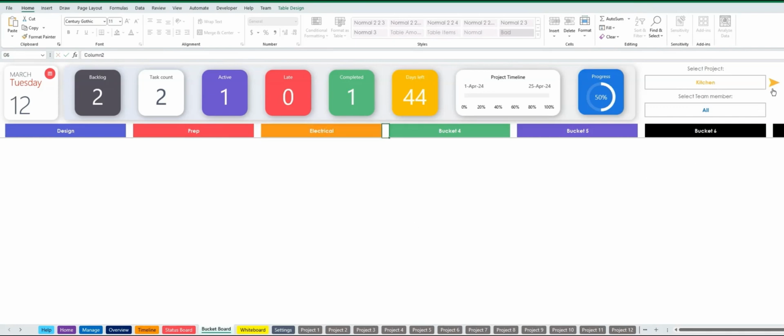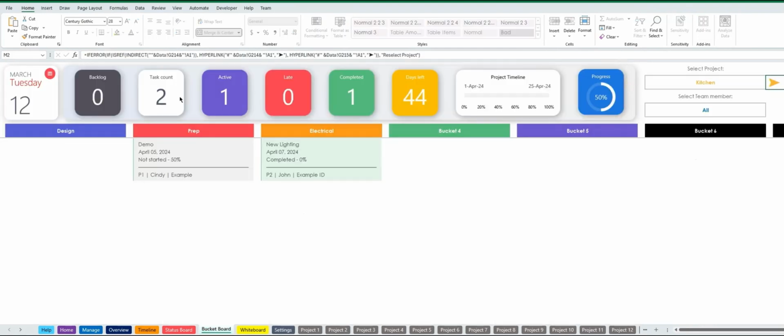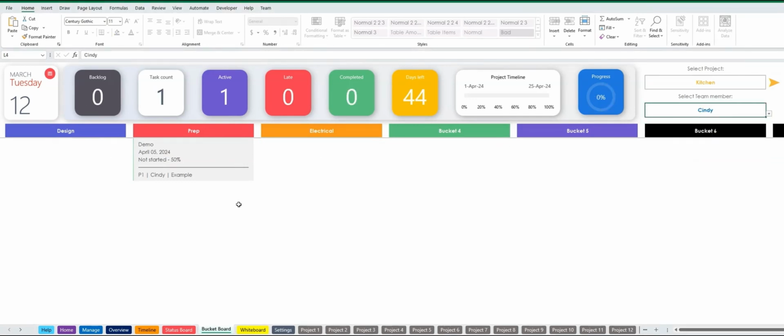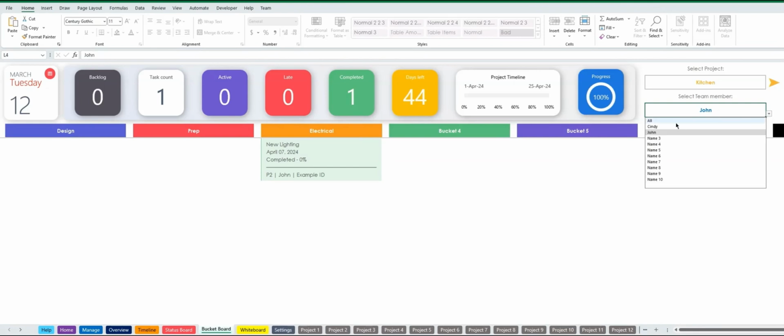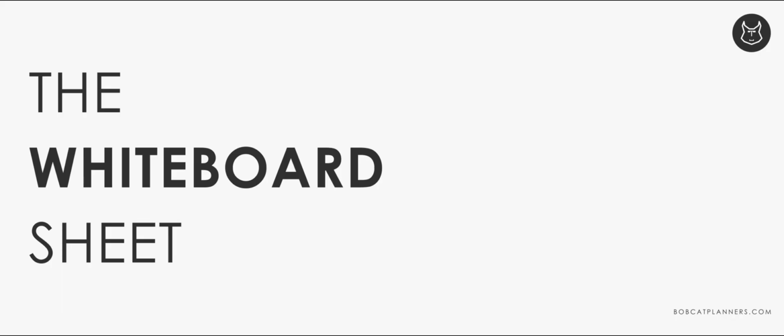Remember the bucket column on the project sheet? We can now select the appropriate bucket names from the list. And just like that, our tasks appear within the correct buckets on our bucket board. We can filter tasks by team member. When you select a name from the team member list, the board automatically displays tasks assigned to that specific team member. Leaving this set to all will display tasks for everyone in the team.